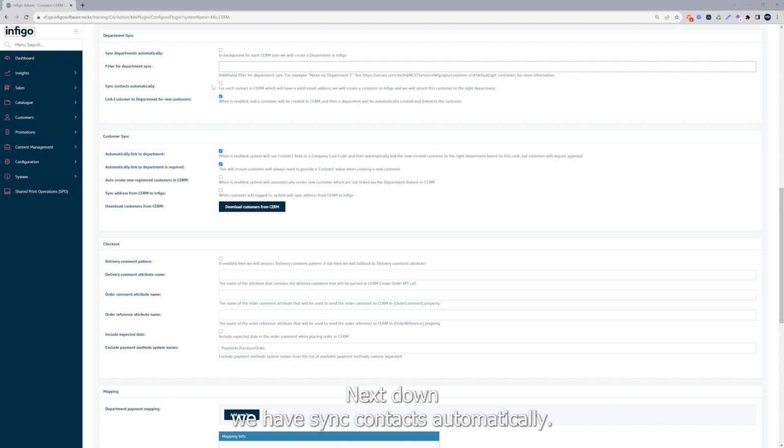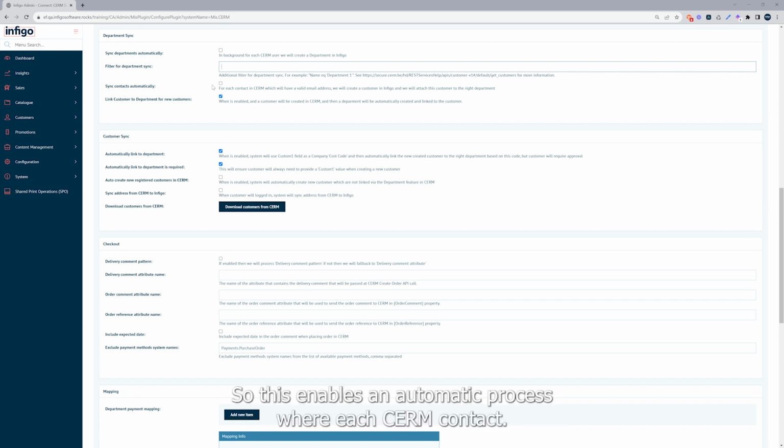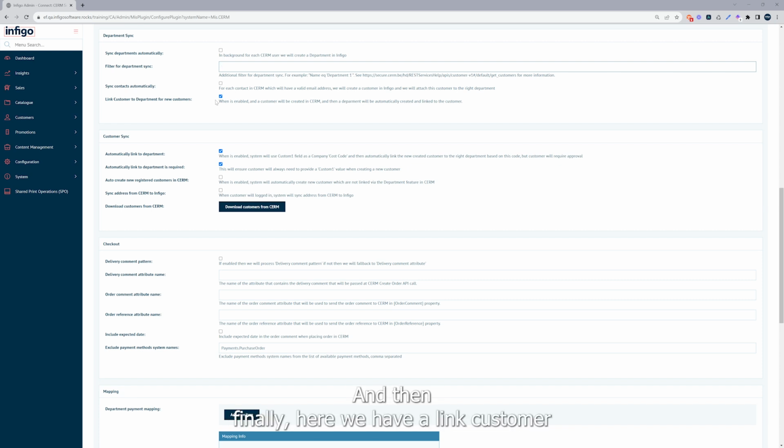Next down, we have sync contacts automatically. This enables an automatic process where each CERM contact, and it's quite important here, this is when they have a valid email address, we will create an Infigo customer and place it within the relevant Infigo department. And then finally here we have link customer to department for new customers. This automatically creates a new Infigo department when a new CERM customer is created. So these are automatically linked between the two systems.